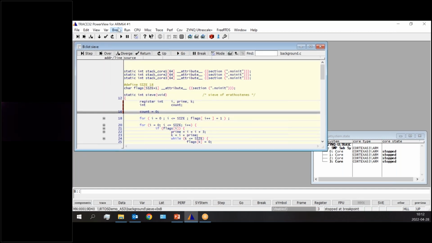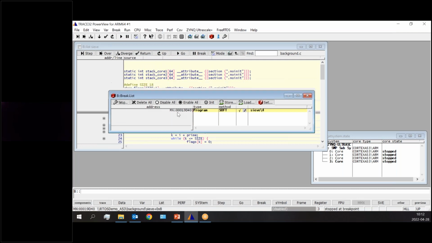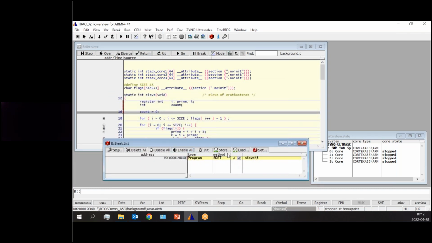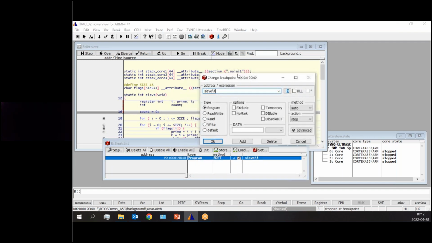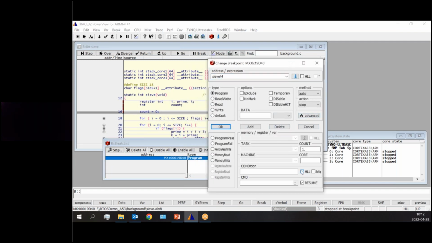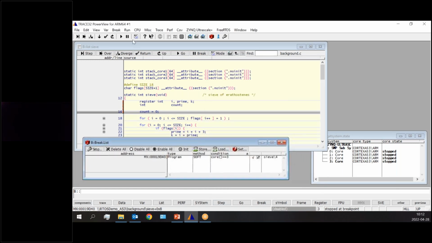And if you want to only break when a specific core is hitting this breakpoint, then you should change breakpoint here and use this advanced field. And the command for that is core equals and the number that you want. So let's say 3. And now it will only break when it is core 3.